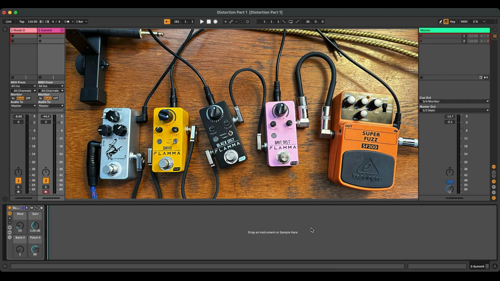Distortion comes in sort of 3 families, right? You've got overdrive, you've got distortion, and then you've got fuzz. And that's sort of in order of nastiness. What I've got here is some examples of all of these, all right?